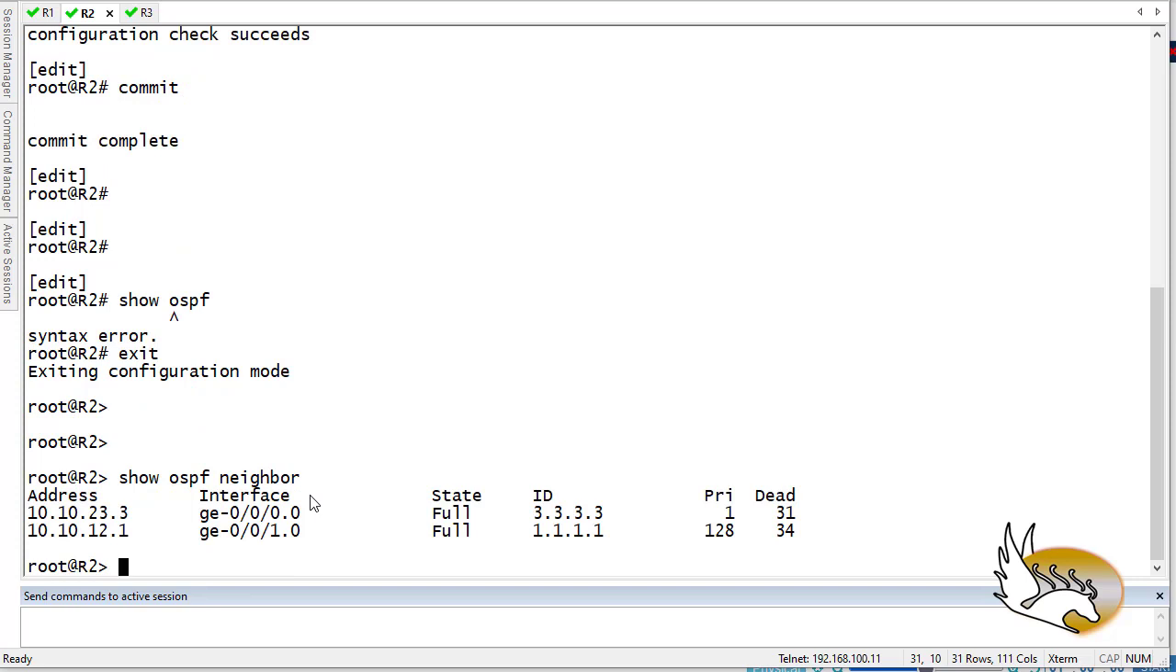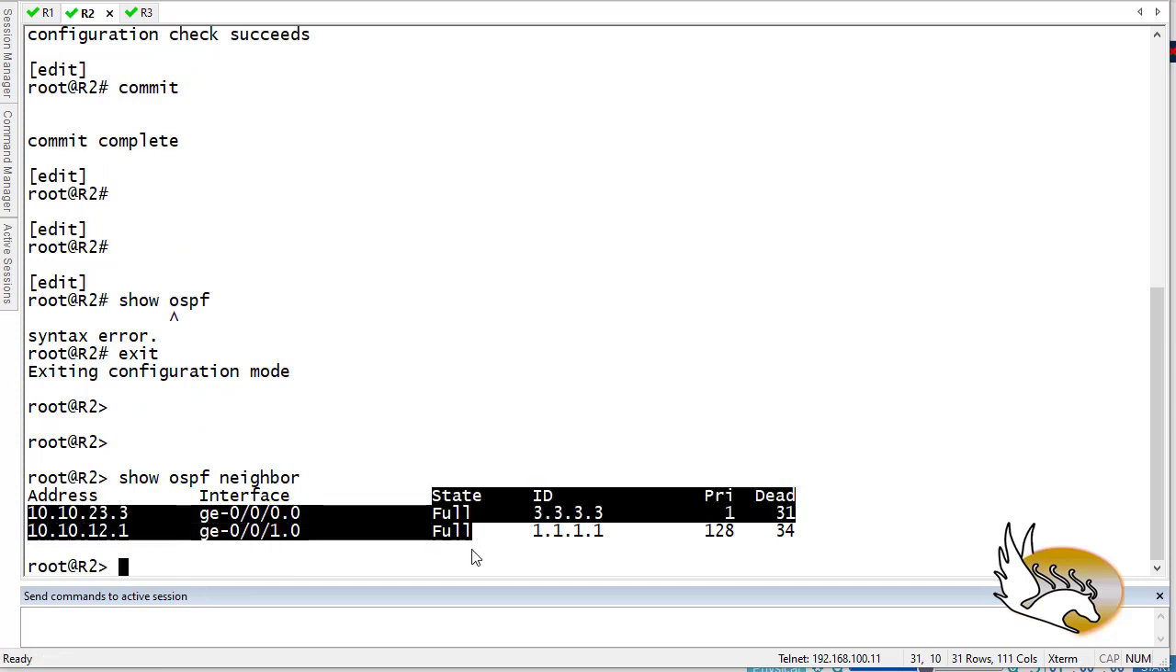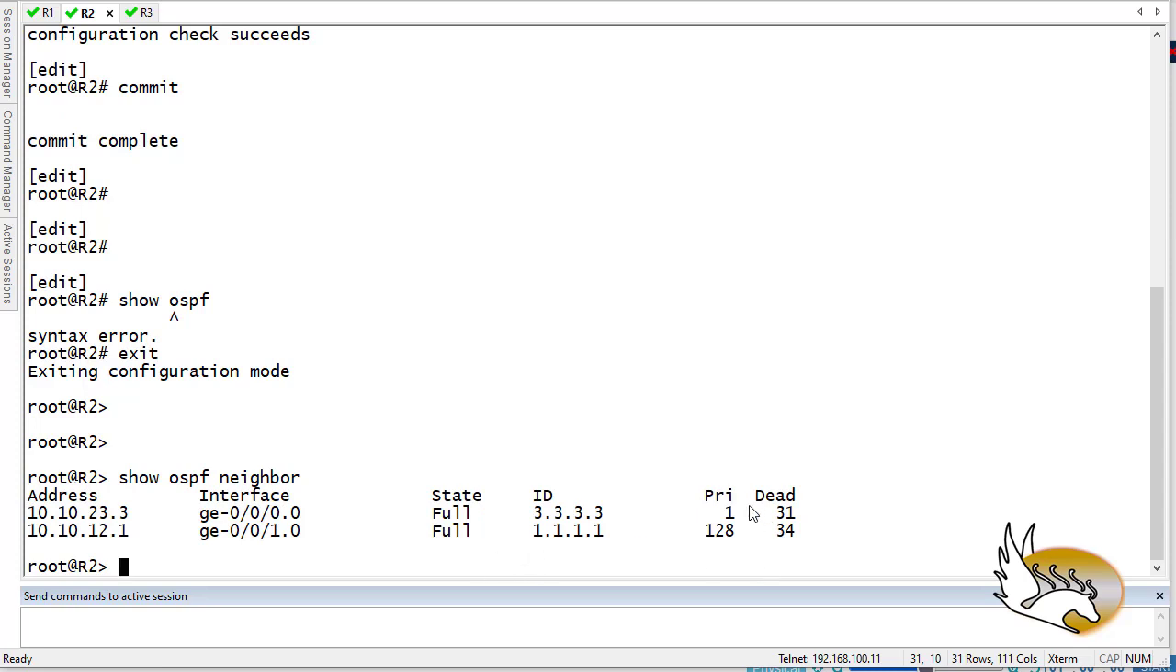You can see that I have 2 neighbors. The information is pretty much the same. The state is like this, and the priority, and of course the timers here. The timers should not go below 30 because we have hello messages every 10 seconds, and the dead timer is 40. So the timers should not go below 30. If it goes below 30, this means that we are missing a hello or something.